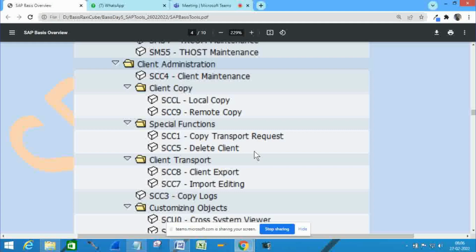There is something called a local copy and something called a remote copy. Local copy is on your own server itself. And remote copy is, let us say, you have one client on one system and another client on another system. In that case, that becomes a remote copy. But that is 99% never used, because it requires a connection to the remote system, and if the network capability is not very good, then your client copy will fail. So it is always recommended that you do a local copy.